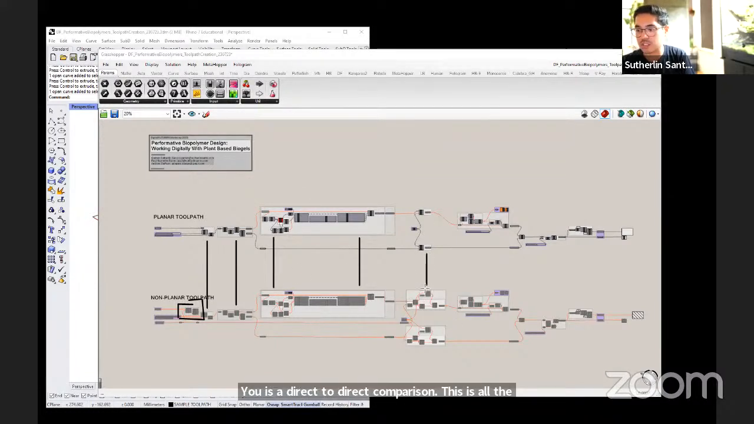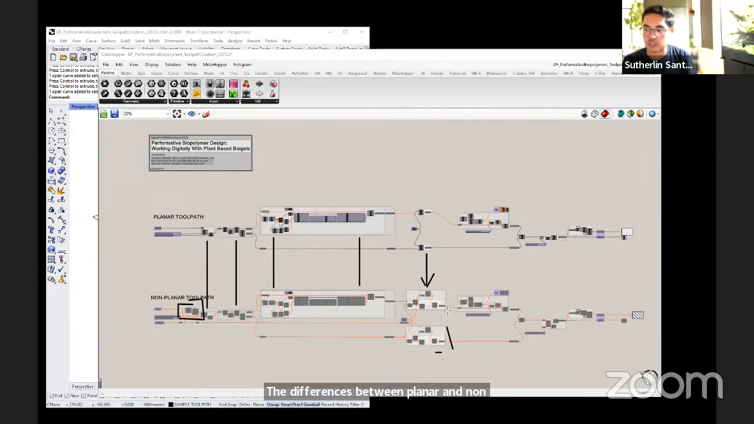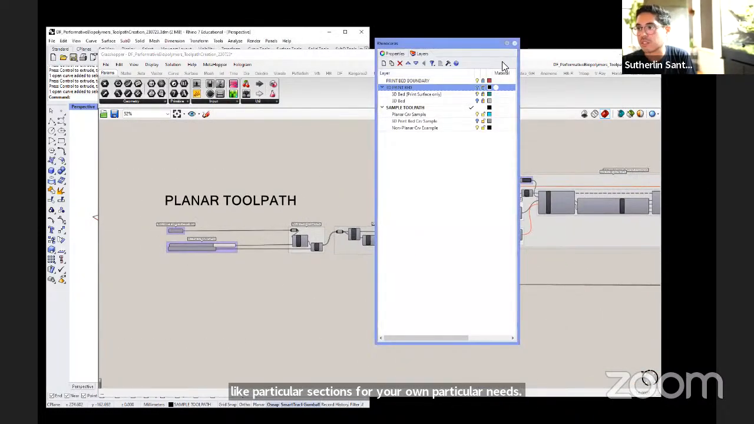But over in this region, this would be an example of how in the planar toolpath, there's a fairly simple module solution. That module solution needs to expand to account for some different variables, which is what the non-planar toolpath requires down below. I'm hoping that this layout will allow anyone who isn't familiar with this process to more easily track the differences between planar, non-planar, single curves, and multiple curves in each of those categories, so that you can learn how to expand out any of these particular sections for your own needs. So that said, it's worth noting that the logic behind our workflows is always modular.